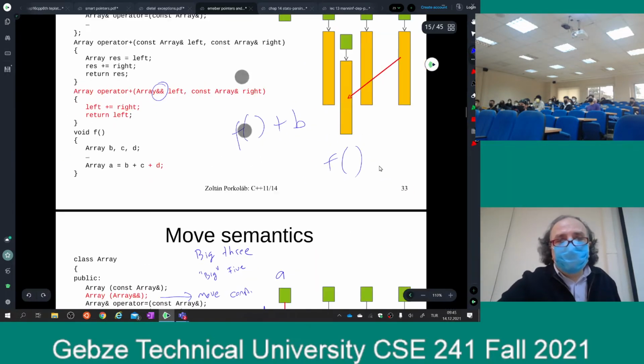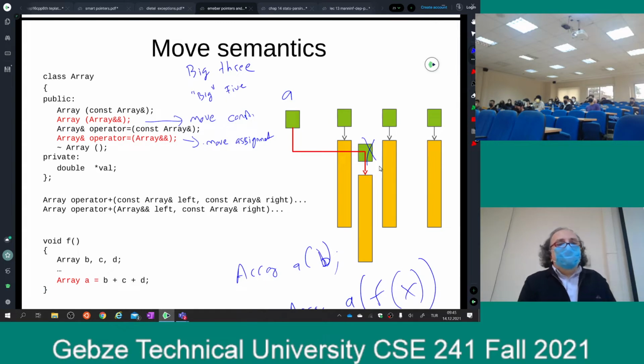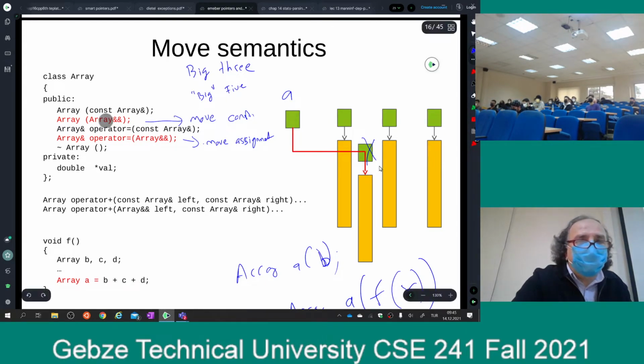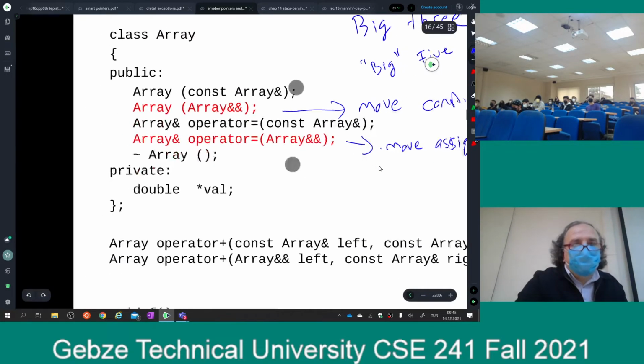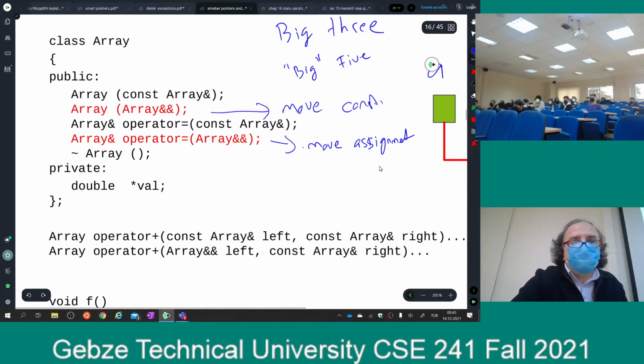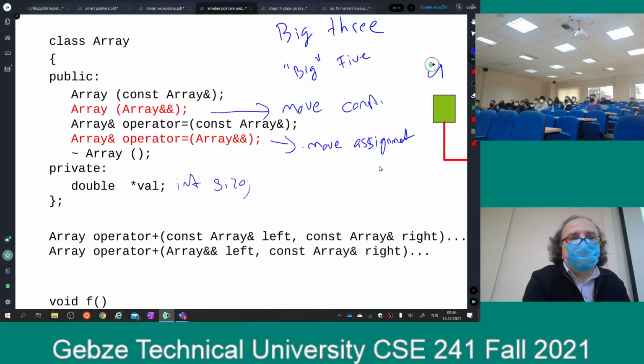Let's move on a little bit, and this will be clearer. In order to make our classes work with R values, this is what we add. We add two more standard functions. This is called the copy constructor. We know that. Let's say this is an array, a very simple array. I have a double pointer, and I think we forgot about the size, maybe, but we are going to ignore it. This is called the copy constructor. This is called the assignment operator.